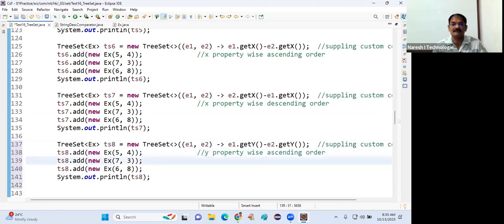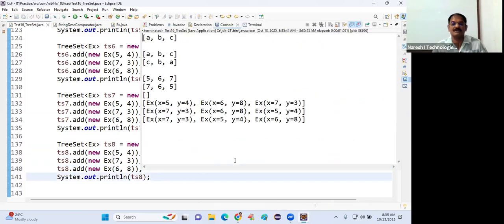Now you think, how many default sorting orders can I write? One. How many custom sorting orders can I write? Multiple. Every time, what you have to do is change the lambda expression and its property. Now what output will we get? Y property ascending order: 3, 4, 8.